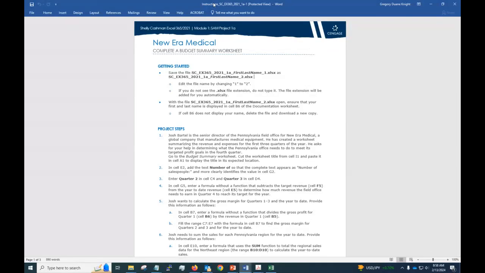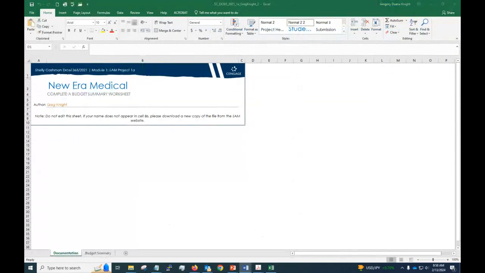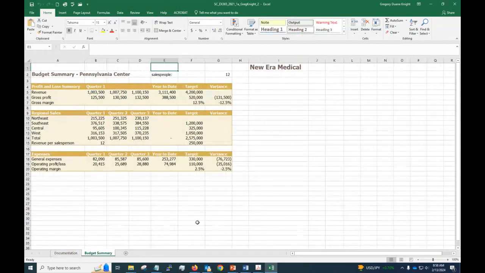I'm going to take my instructions and move them over here. I moved them off screen for you guys, but they're still there for me to follow, and I'll bring them on the screen as needed along the way. All right, so I click here. This is cell B6. It's got my name in it like it says it should. So this is the Cengage controls over this document. Otherwise, we're working here on this worksheet, budget summary. Very good. All right, moving forward.